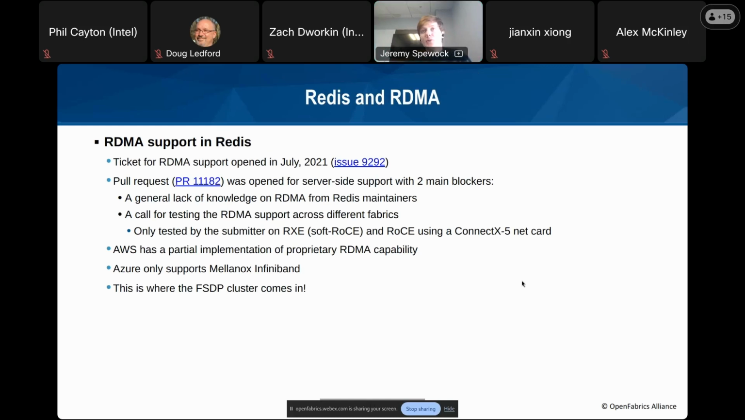So currently, it's only been tested by the author of the commit himself, who tested it on soft RoCE fabric. And he also tested it with a RoCE fabric using a ConnectX-5 card. But it's understandable why this doesn't make the maintainers 100% comfortable with merging it as built-in support yet, as it's not really a full testing suite. It's more so just on a single fabric on a single type of hardware.